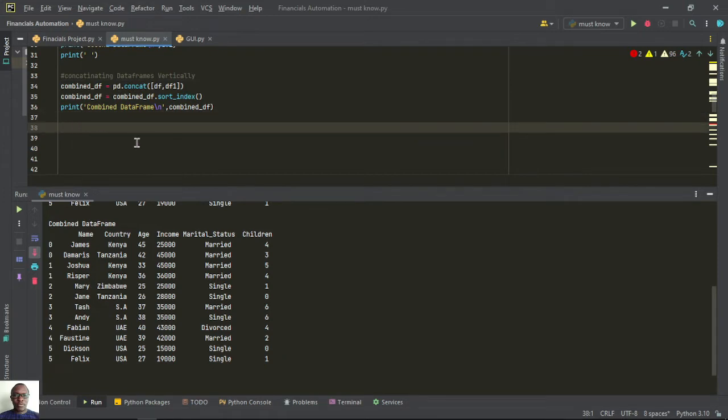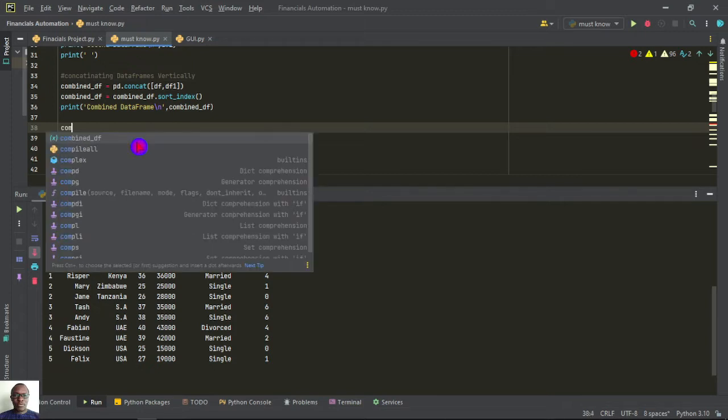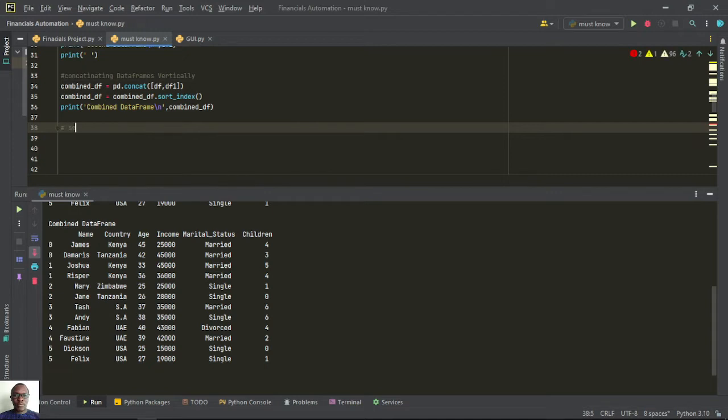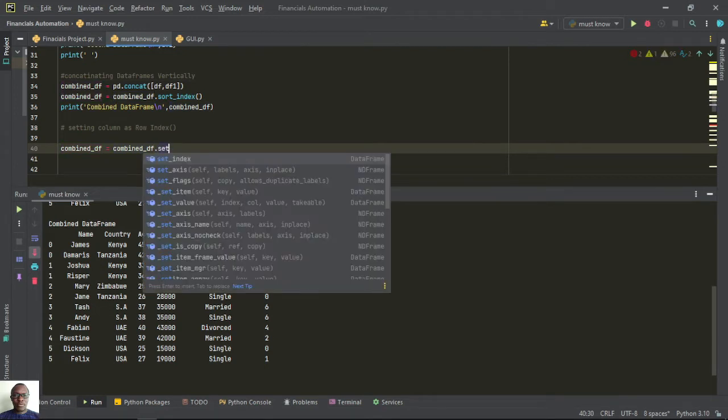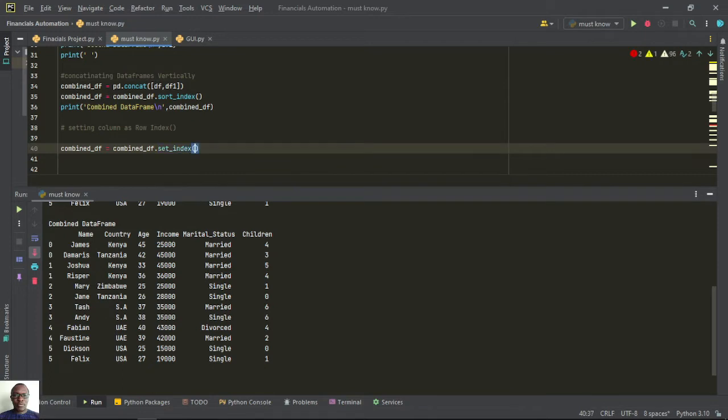So what we need to do, we'll come down here and say, combined. Let me first say setting column as row index. So we'll come down here and say combined df is equal to combined df dot set_index in brackets, and we use name. So now I'm setting the name as the row index.